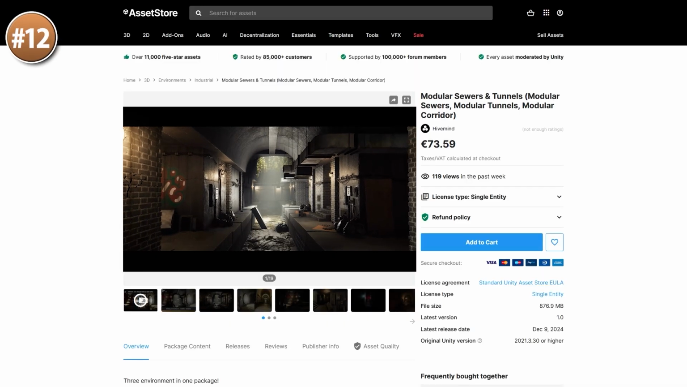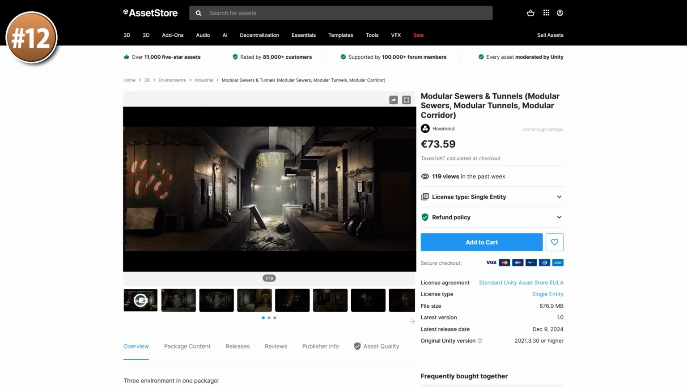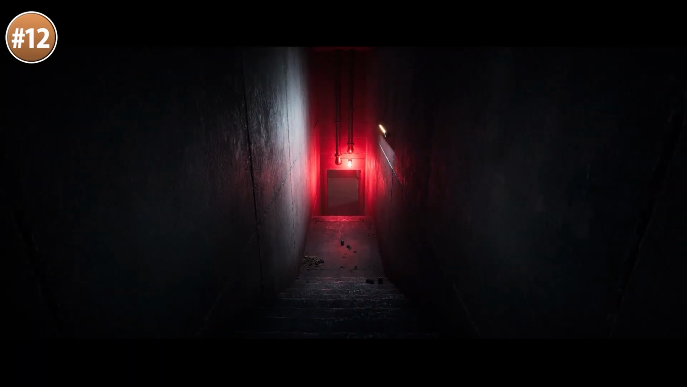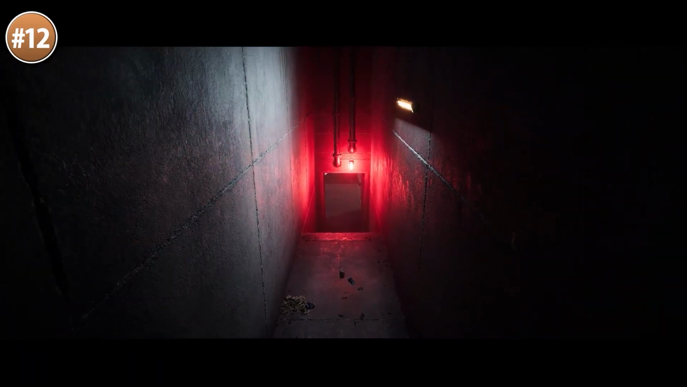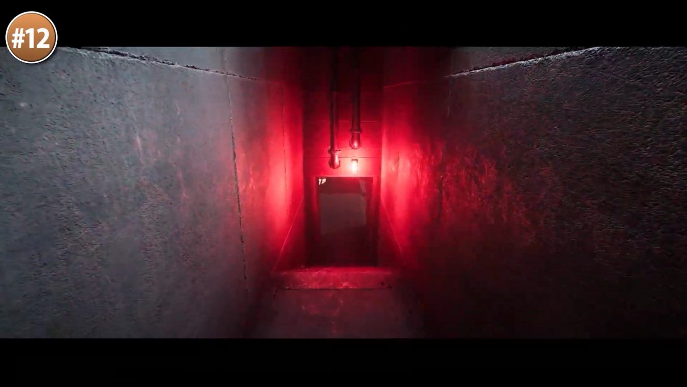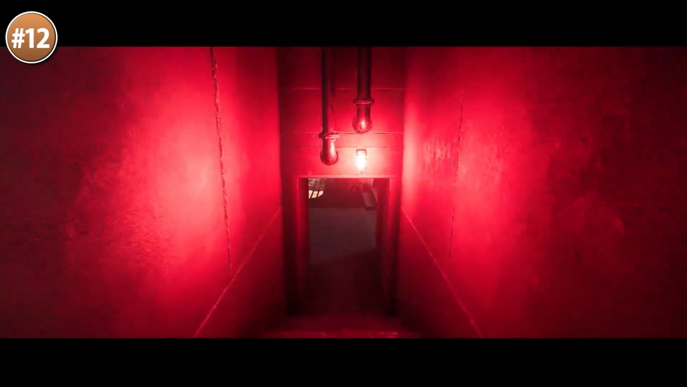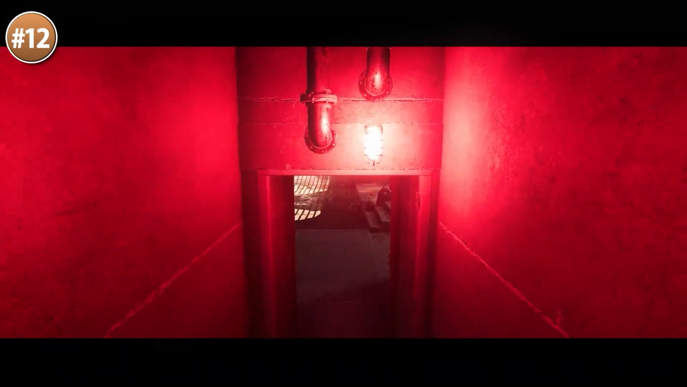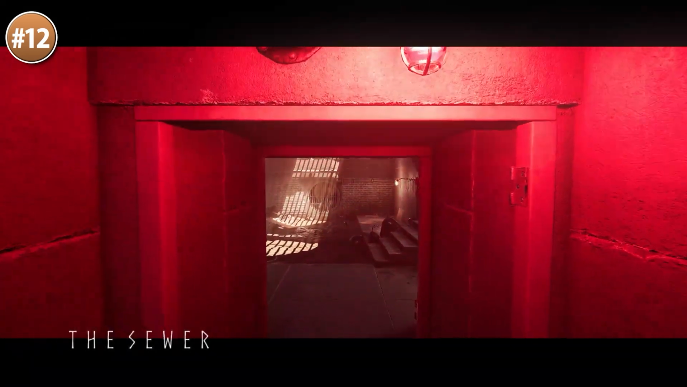Next, if you want to make some tunnels or some sewers, here's a great pack. It's got a nice realistic art style, very high quality meshes and textures. These are all modular pieces, so you can make your own giant levels. There's lots of action games that have some sort of sewer level, so if your game is one of those, then this would be perfect.